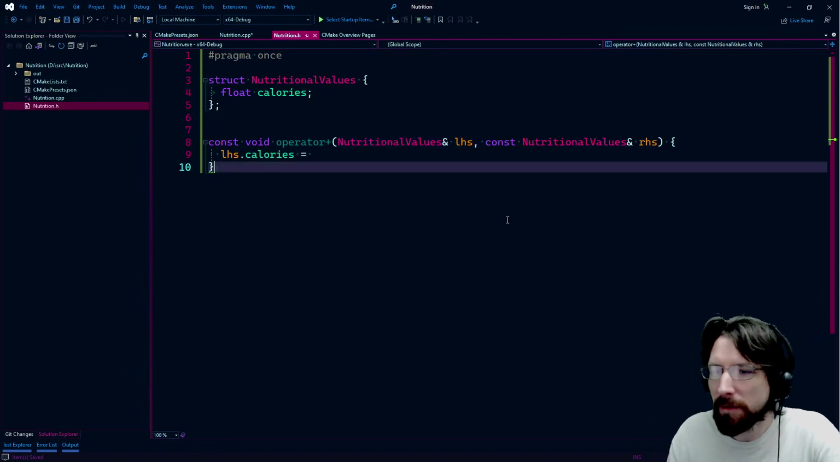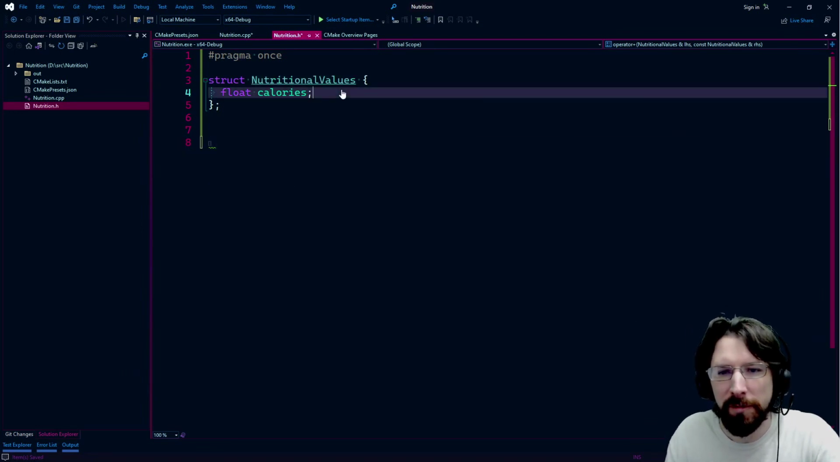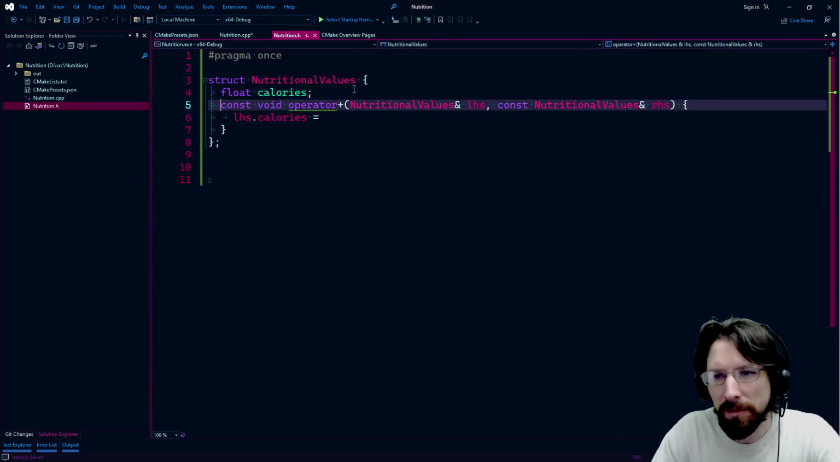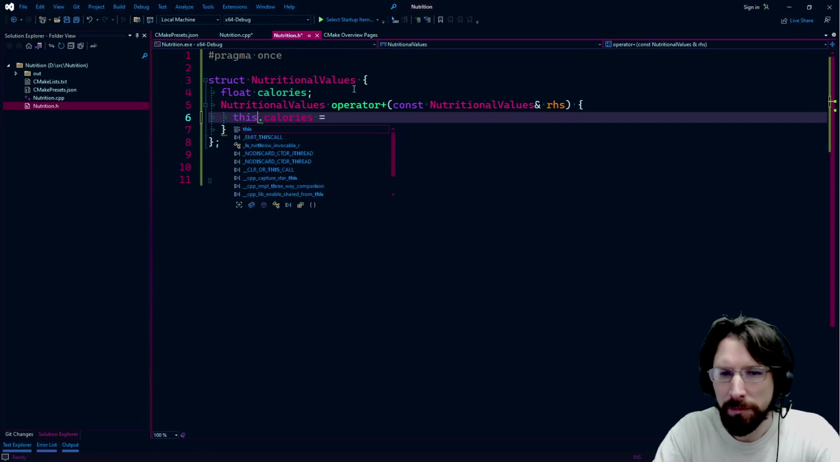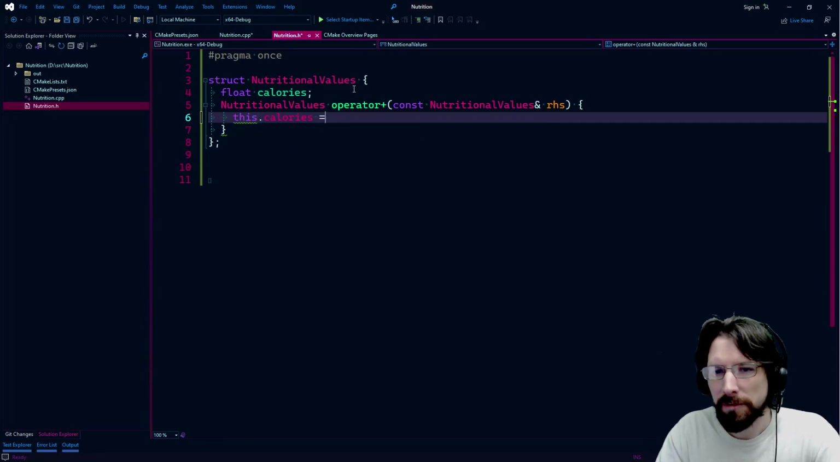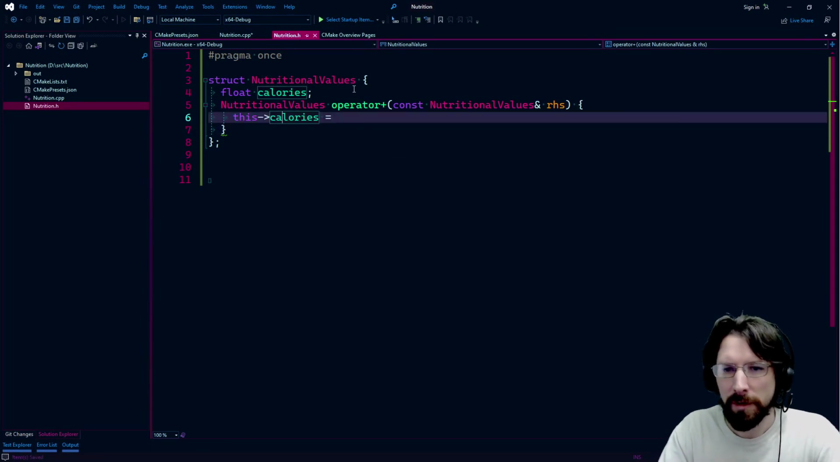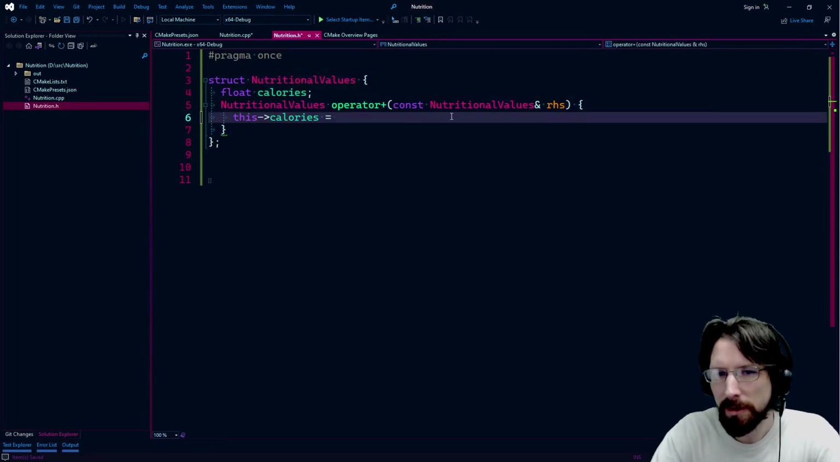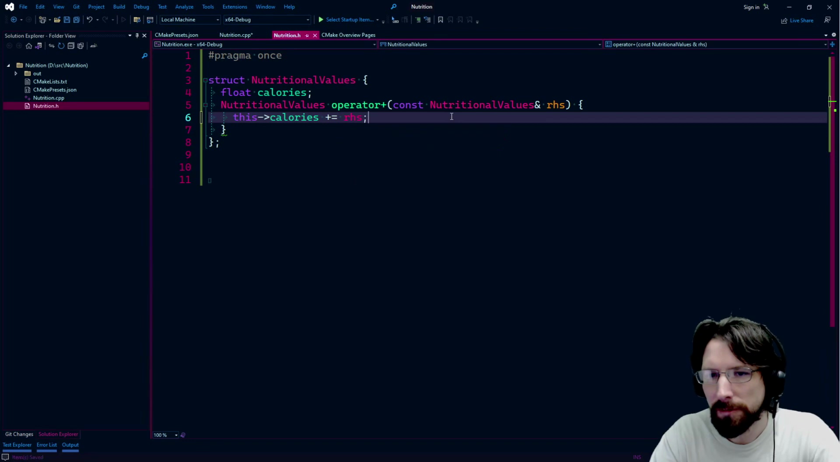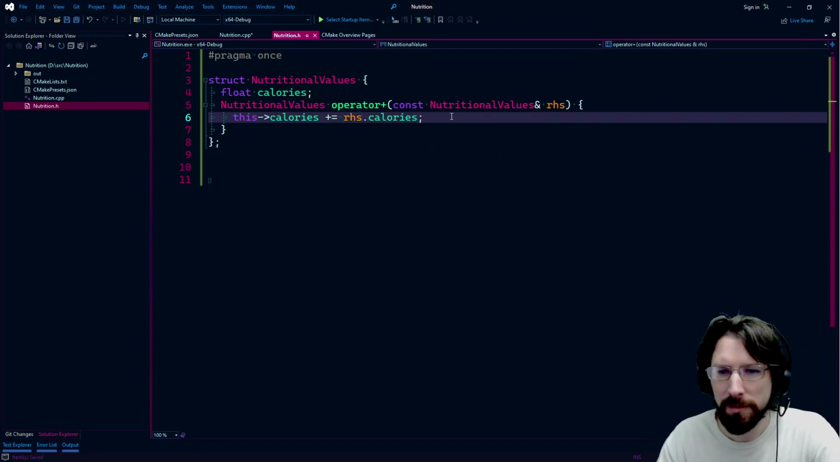Okay, I guess it depends how we're doing the function. If we're doing it inside a class, it's different. So if we put it into here, there we go. So then what it would do is this calories, which is the one it's operating on, and we're just adding this right hand side. So we just do a plus equals here. Make sure we're getting the calories out of the right hand side.